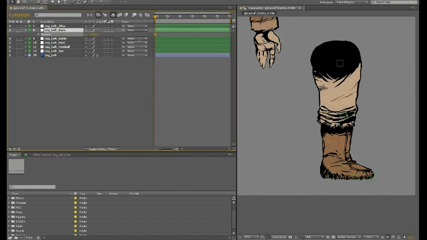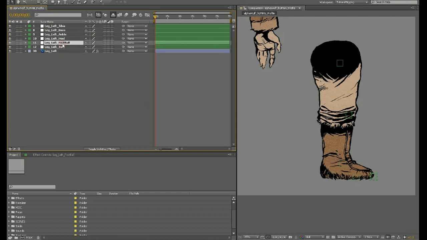If I rotate them, nothing happens. So I need to parent each one of these layers so that it creates a hierarchy. So I'm going to parent the toe to the ball of the foot. Then I'm going to parent the foot ball to the heel. And then I'm going to parent the heel to the ankle. And then the ankle to the knee. And then the knee to the tibia.